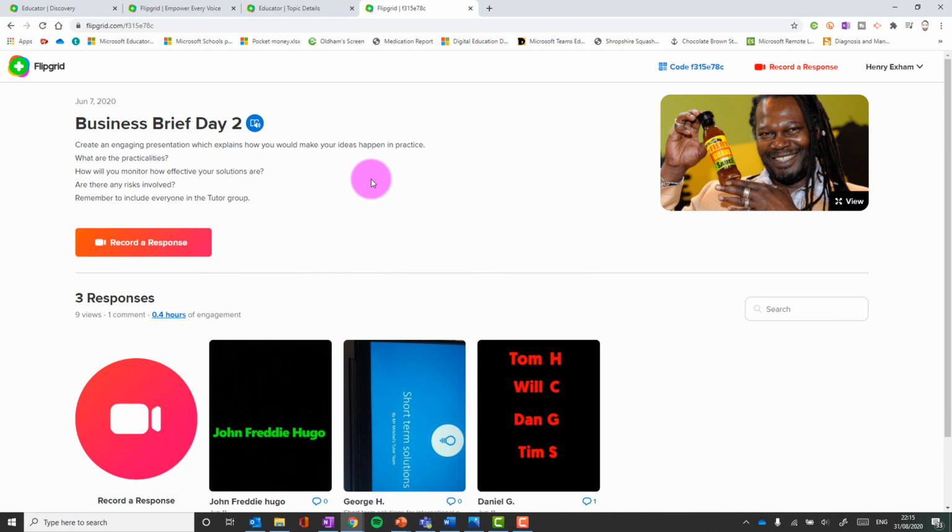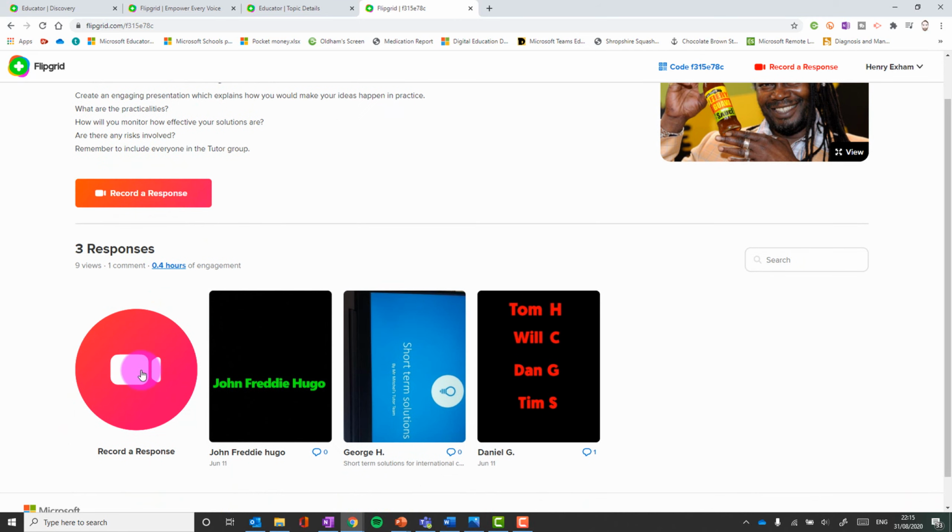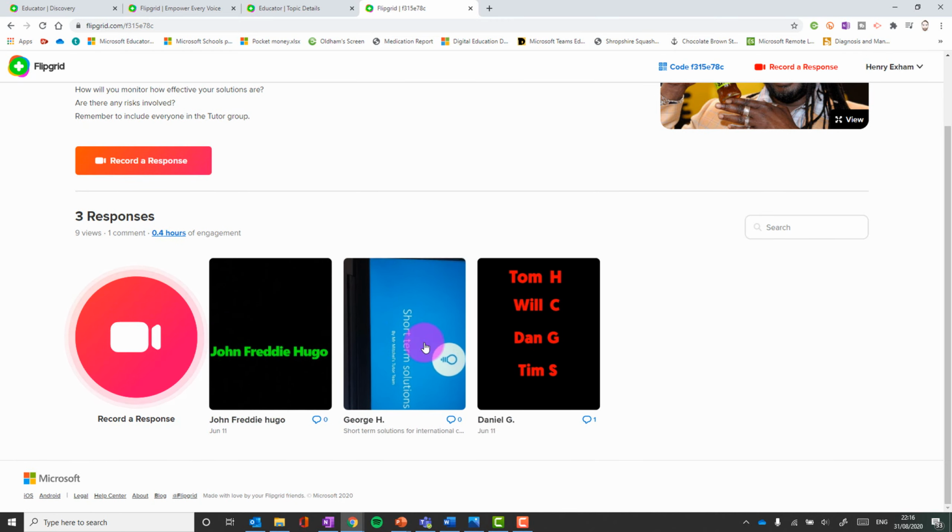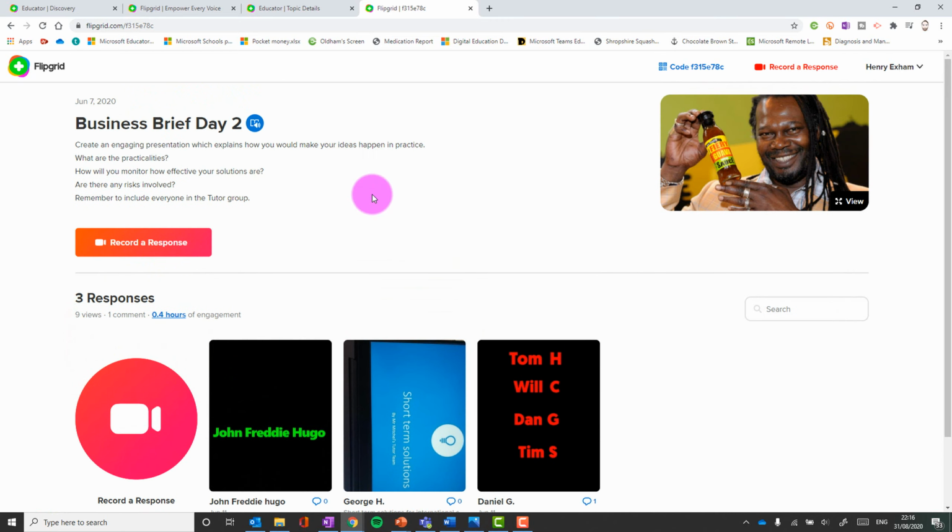So the learner view has also been updated. If you look at a particular topic, when you added in the join code, you've got a record a response button here. It's much clearer than just the old green plus button that you had before. And you've got a nice cleaner view for all the different responses.